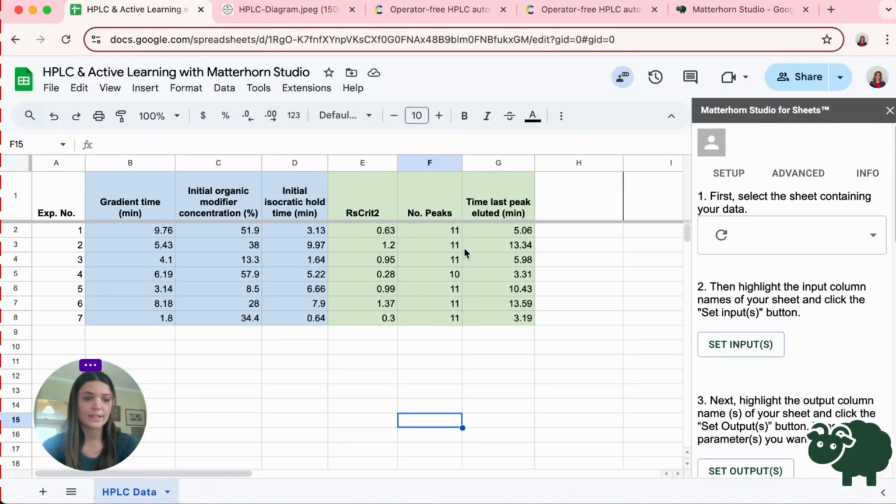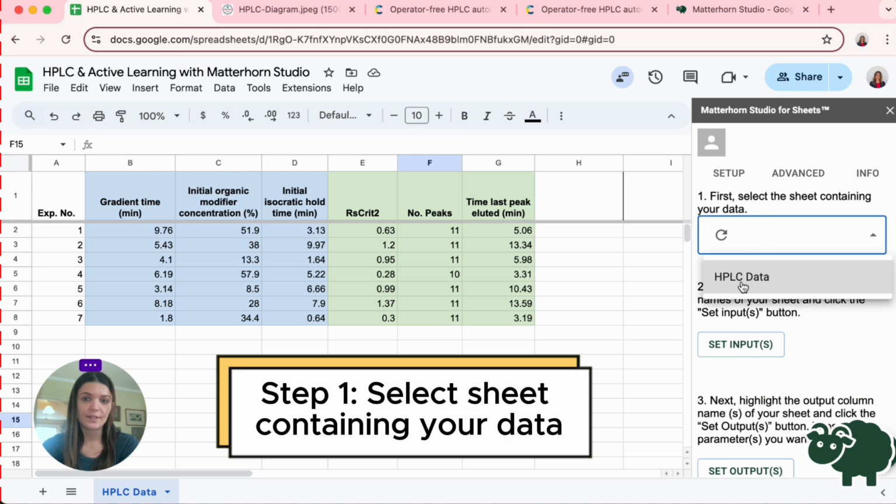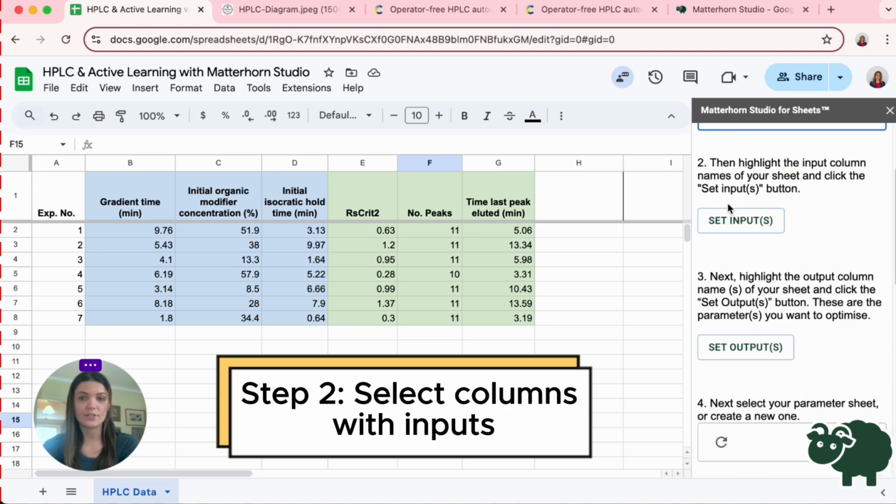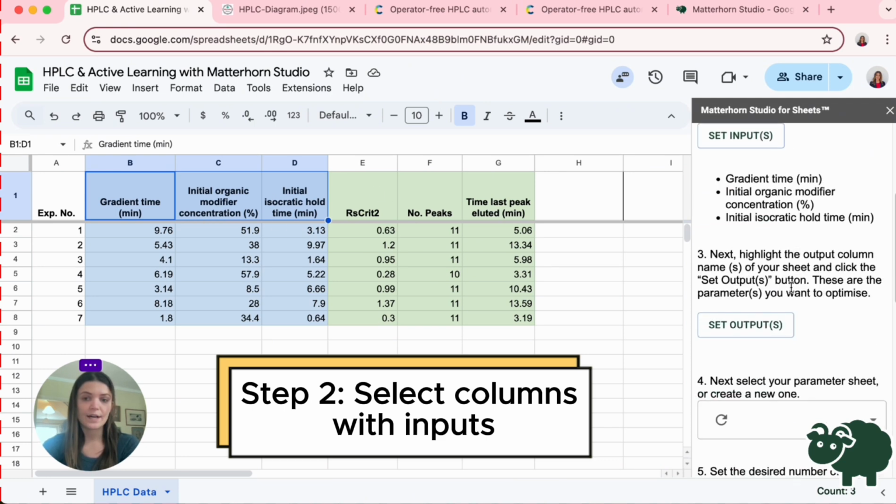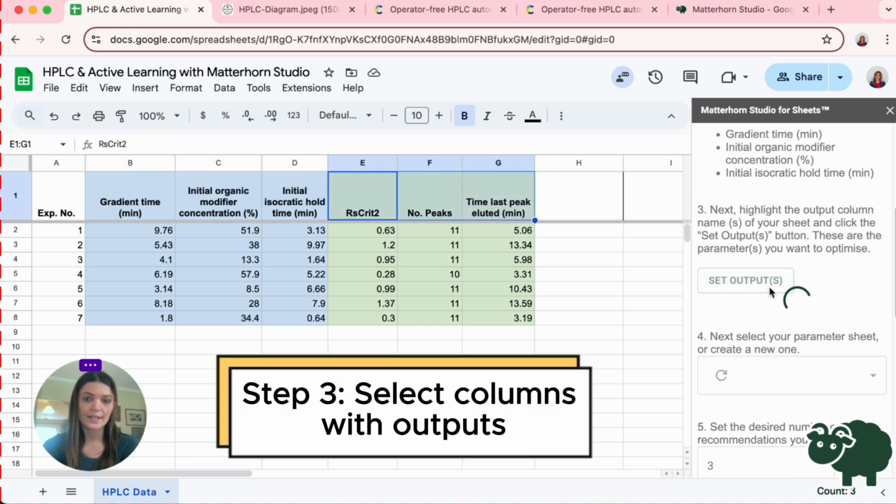So in this experiment, we're trying to separate a mixture of 11 compounds using HPLC. And this is our data sheet, which we select here in the first step. The next is you would select your input column. So here I've highlighted these in blue, and these would be your inputs. And now your outputs are highlighted in green, which we'd set here.